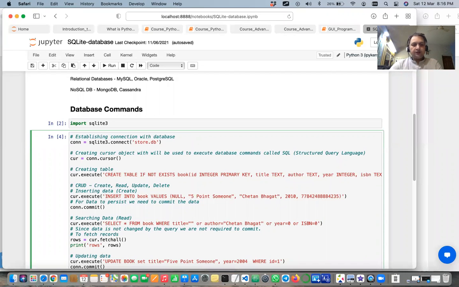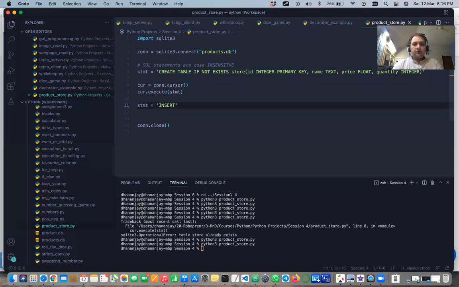Insert into, and then I will say store. See, it's all case insensitive. Even if I put it capital, it wouldn't matter. But I'm just going to write insert into store, and I'll say values.